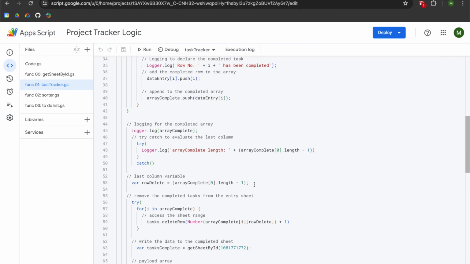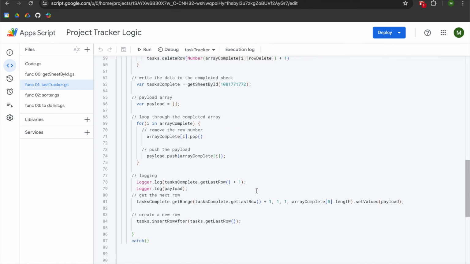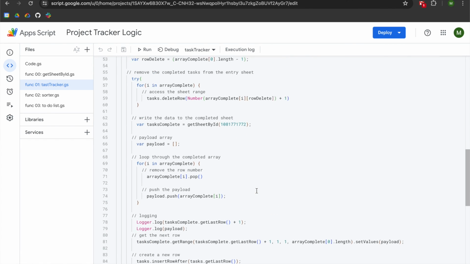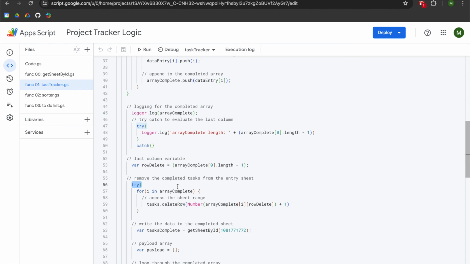So this is likely because this is not in a try catch. So it's running this code outside of our try catch. So what we're going to do is we are going to just copy this try statement in here. So I apologize that we have to go back to our task tracker so late in this video because I do know this is a long one.